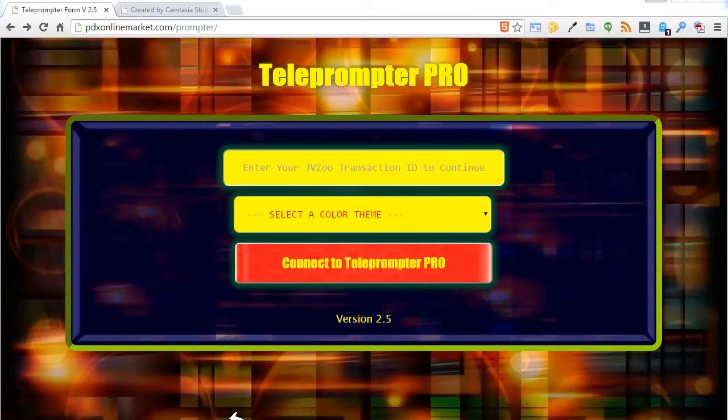First of all, of course, you do need to download your zip file. If you pick this up through JVZoo, which if you're picking up version 2.5, you probably have picked it up there. You're going to download the zip file, and then you are going to need an application on your computer to unzip Teleprompter Pro. If you do not have an application for this purpose, there are some free resources on the internet where you can download this type of application.